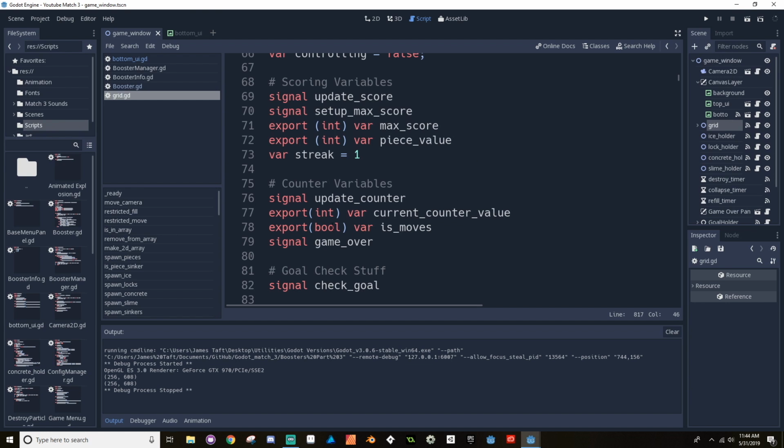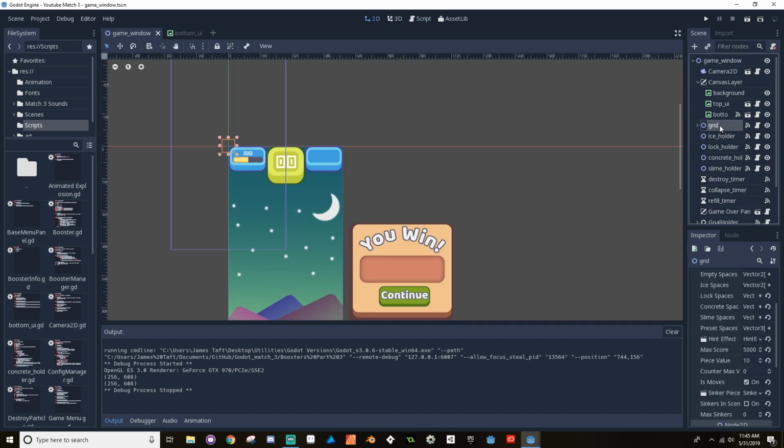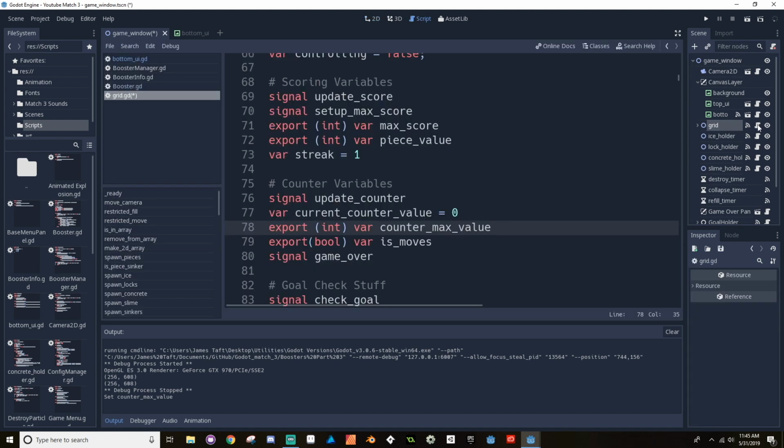So instead of having this be an export, I'll leave current counter value as just a var, and I'll default it to 0, and I'll make an export int var counter max value. All right, now that's going to mess some stuff up. So counter max value, I'm going to say is, let's do 30. Now the reason I did that is because we want to make sure that our counter value is never going above the max so that you can't just spam it like I just did.